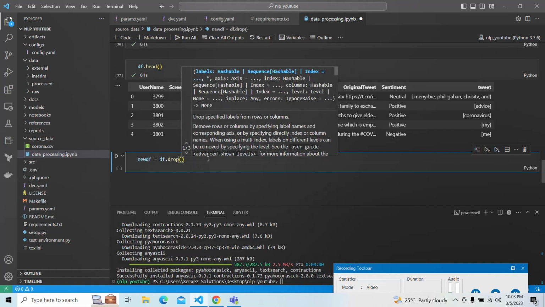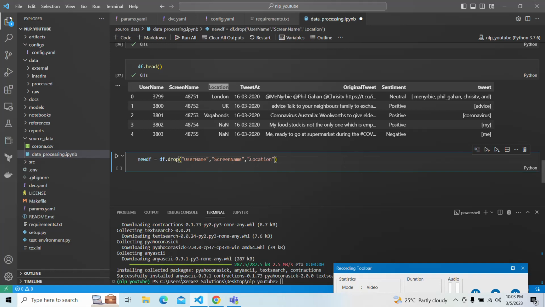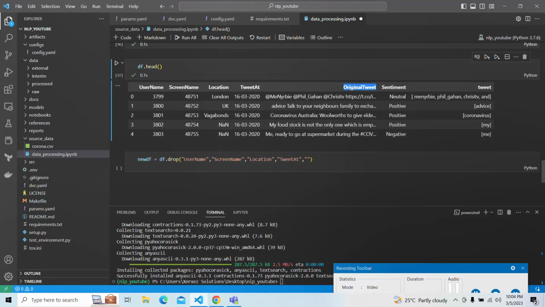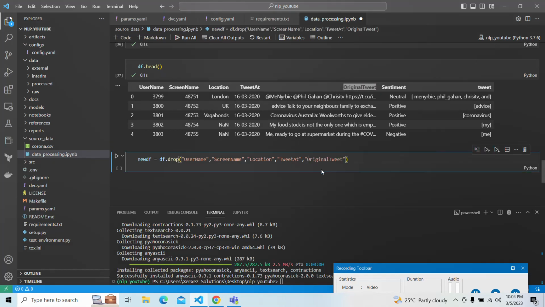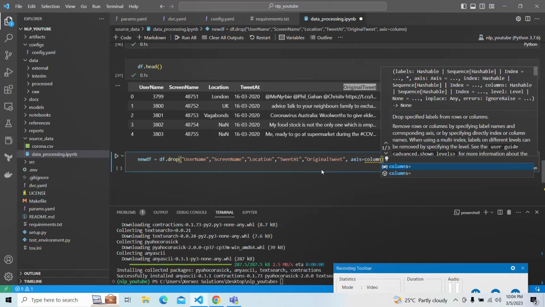In drop I'll mention all the columns which I don't require, like username, fine, done. Similarly I'll go with screen name, fine, done. Next we have location. I'll copy and paste this location also. Next we don't require tweet at, I want to drop this, perfect. Similarly I want to drop the last one, which is nothing but original tweet. So I don't need this also. Assign that also. And next, axis equal to column, you mention here. Perfect.